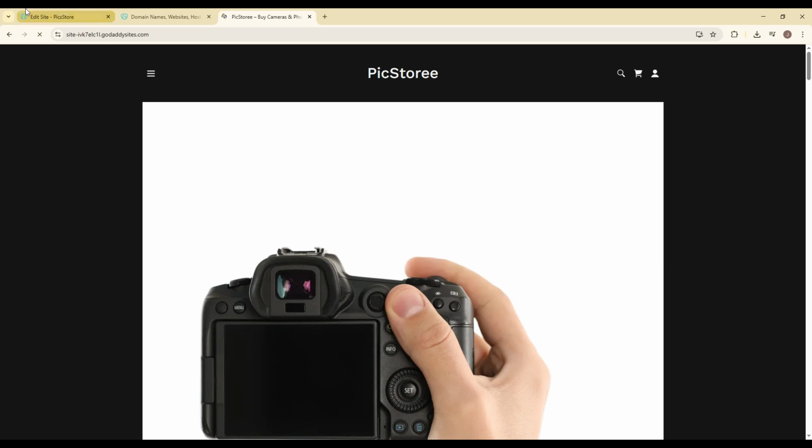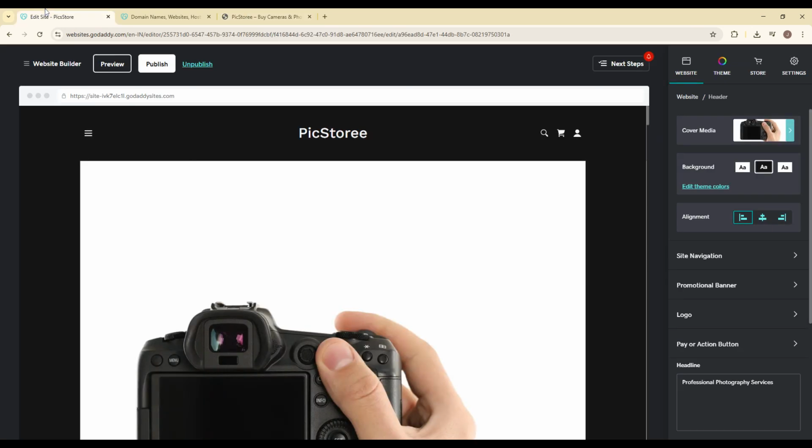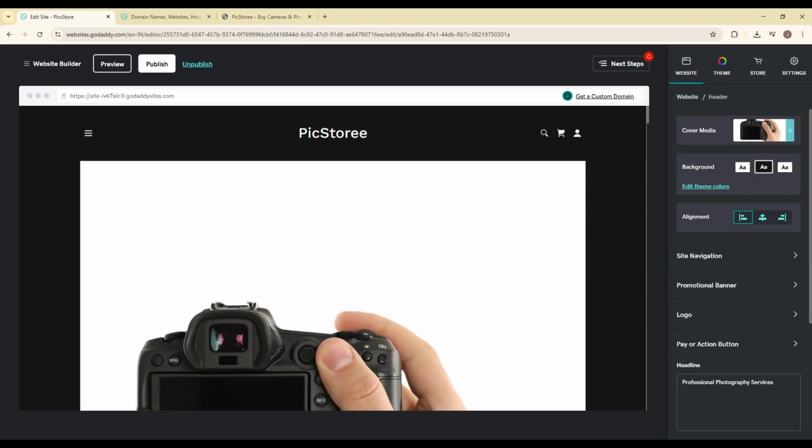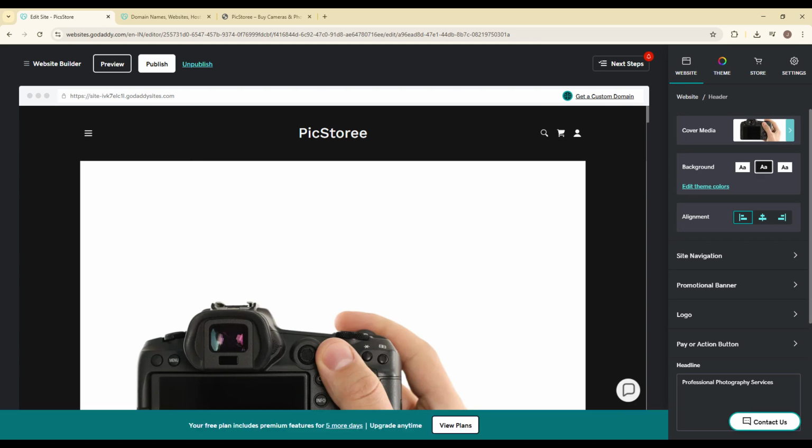Step 5 is to use a different browser. Sometimes the GoDaddy editor or dashboard may not work properly on one browser due to extensions or outdated settings. If you're using Chrome, try opening the site in Firefox or Edge. If you're on Safari, try Chrome. If it works in another browser, then the issue is likely browser-specific, and you can focus on fixing or resetting your original browser.